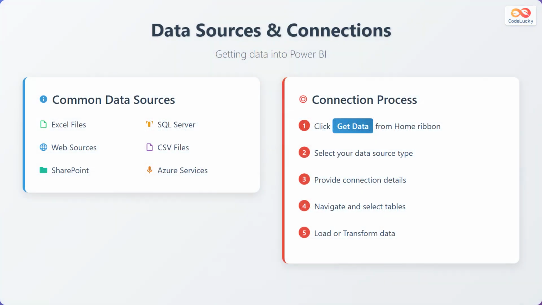Power BI can connect to a wide variety of data sources, making it incredibly versatile for business analytics. Common data sources include Excel files, CSV files, SQL Server databases, Azure services, SharePoint lists, and web sources. The connection process is straightforward.